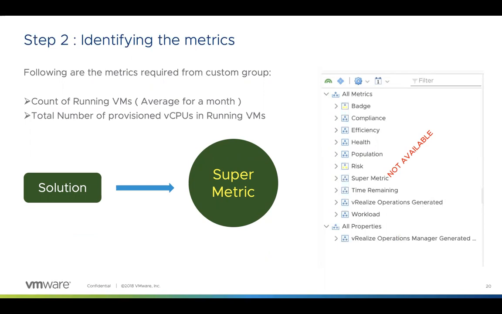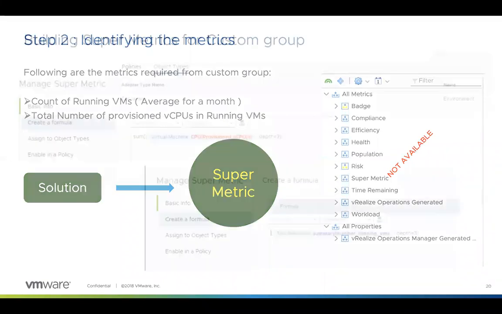For example, for that custom group, you will know the number of VMs running in it, right? I can count the number of VMs within that group, so that can be a supermetric. I can use the operator called sum or count within that. Similarly, I know there are VMs within that custom group, and each of those VMs will have a metric called number of provisioned vCPUs. So if I sum up all the metrics from all the VMs under that group, I'll be able to get the total number of provisioned vCPUs on the running VMs of that custom group. So that's what we did.